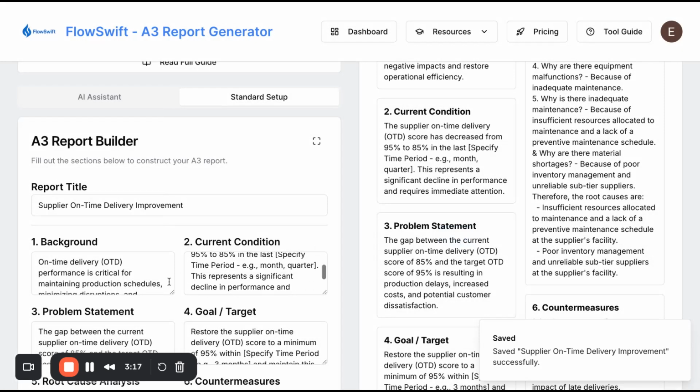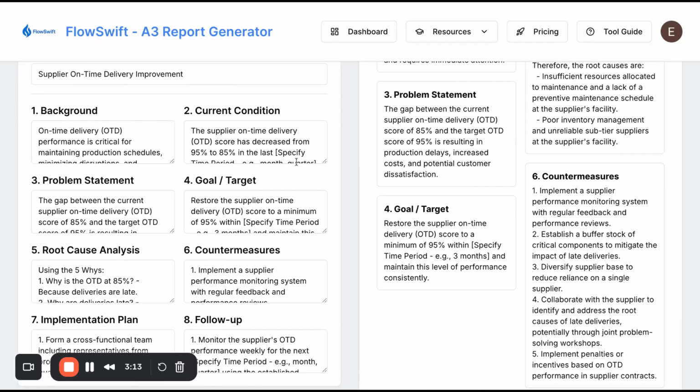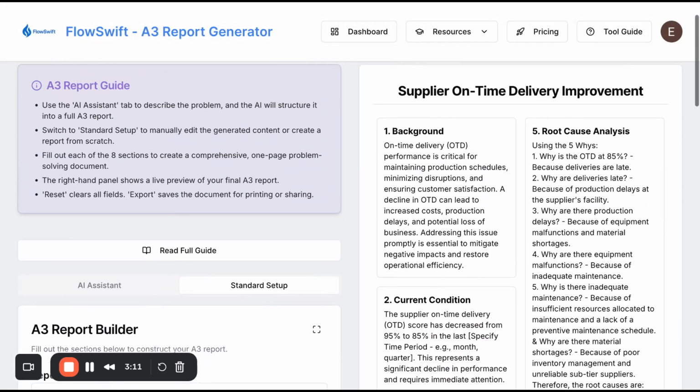So as you can see here, and you can stretch out to see the full text, this has been generated for us. So we have the background. On-time delivery performance is critical for maintaining production schedules, minimizing disruptions, and ensuring customer satisfaction. A decline in OTD can lead to increased costs, production delays, and potential loss of business. So it gives us the background.